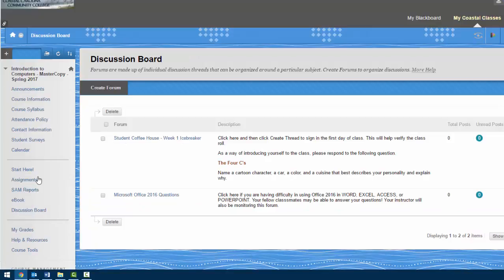One of the first tasks that you will have is to post your introductory response to the discussion board. This will help verify your initial attendance in the class. The discussion board also includes a thread where you can post questions related to Microsoft Office. Both your instructor and your fellow classmates may answer your questions.